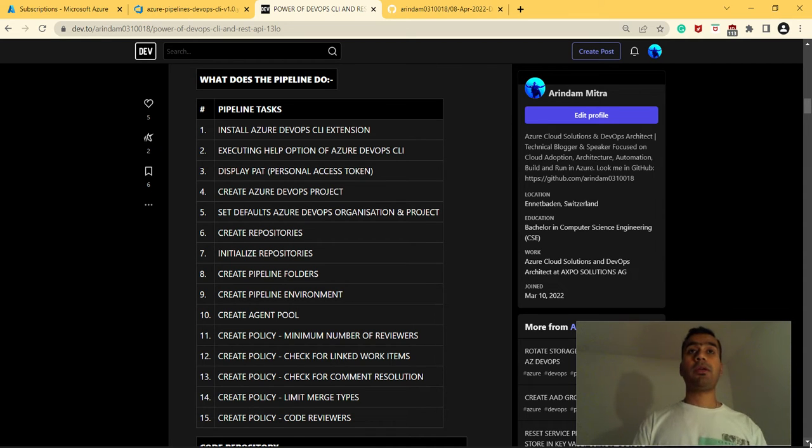The first thing my pipeline is doing is installing the DevOps CLI extension in my build agent, and then it is validating the DevOps CLI extension installation by running the help command, followed by displaying the PAT token. This is not at all a mandatory task. I added this task because I'm taking the PAT token as a user input, which means that I am declaring it as a DevOps runtime variable. That is why I give the opportunity to the user to feed in the PAT token in case they don't want to store it elsewhere.